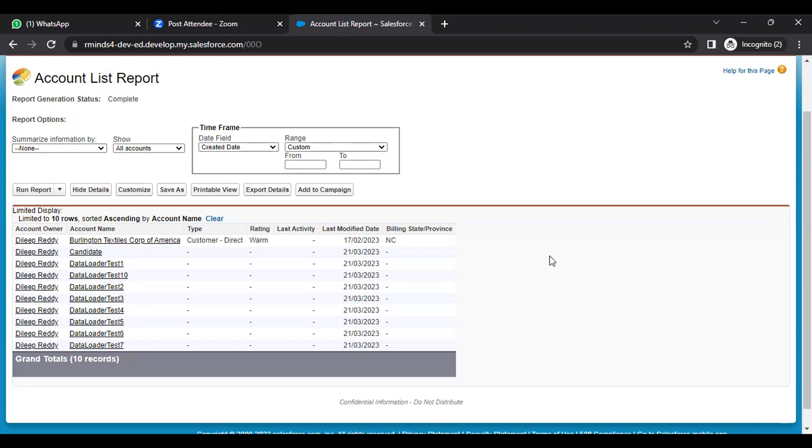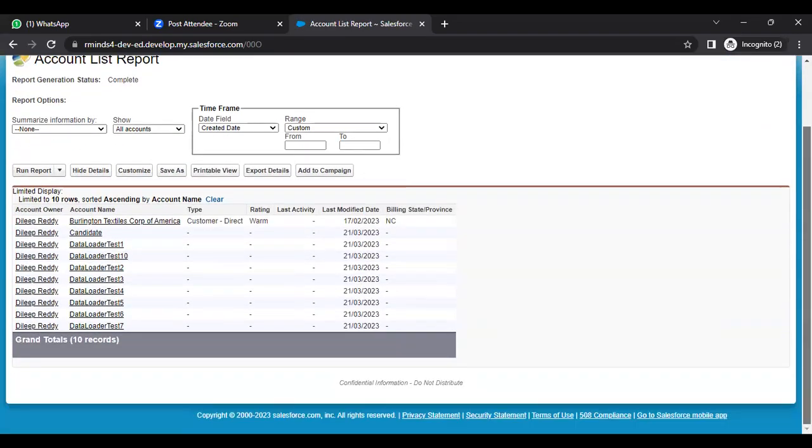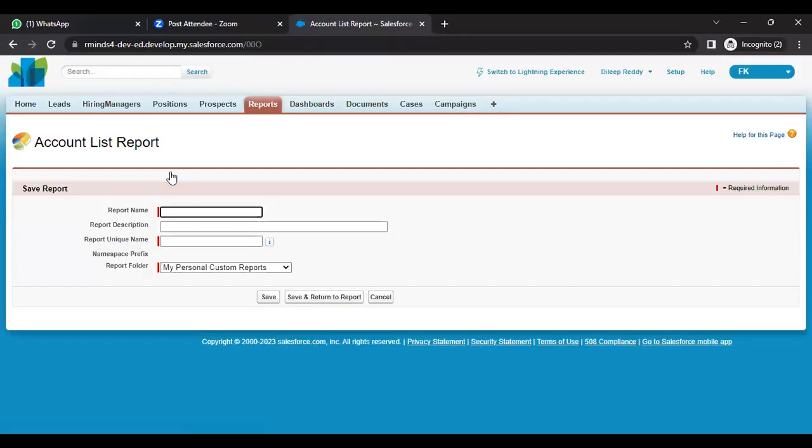And here, this is our report. Now we can run reports, we can schedule it, and there is hide details. If we click hide details, it's not going to show the details of the report; show details brings them back. Customize lets us customize the report, moving the columns and rows here and there. Then save the report, printable view, export, add to campaign. This is another complex thing, we will discuss it later. First I will save this report.